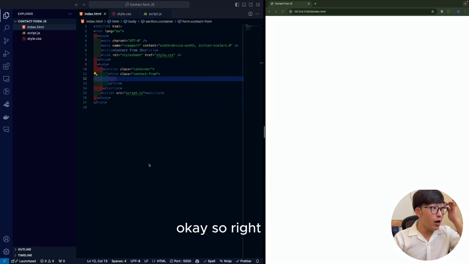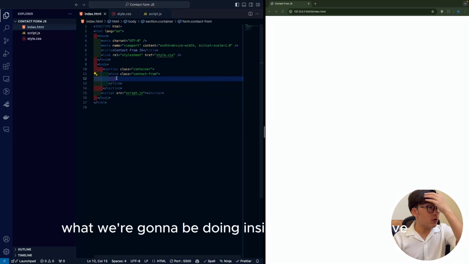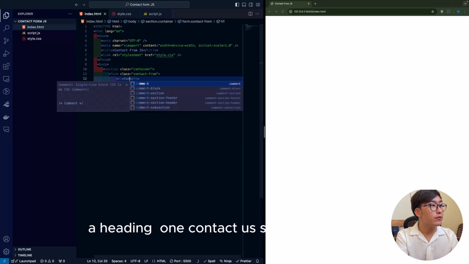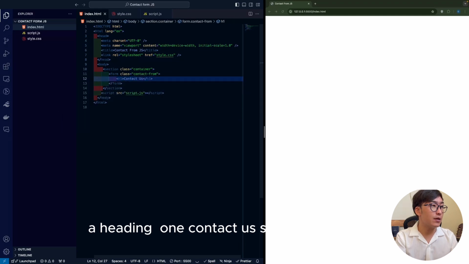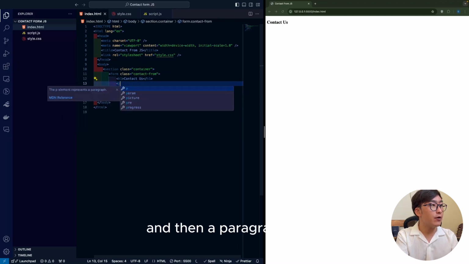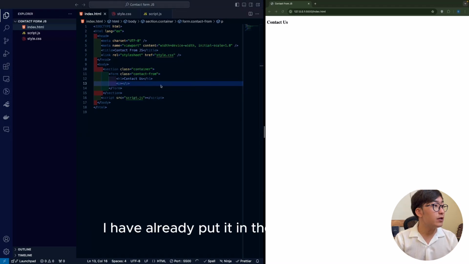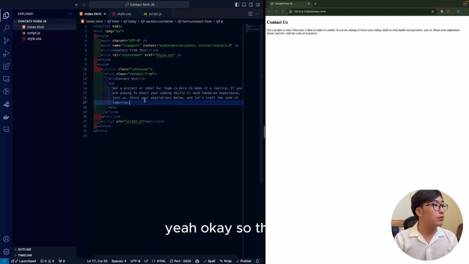Okay, so right now what we're going to be doing inside the form is to have a heading one, contact us, something like this, and then a paragraph. I'm going to copy just the paragraph. I have already put it in the other window. Yeah, okay, so this is it.